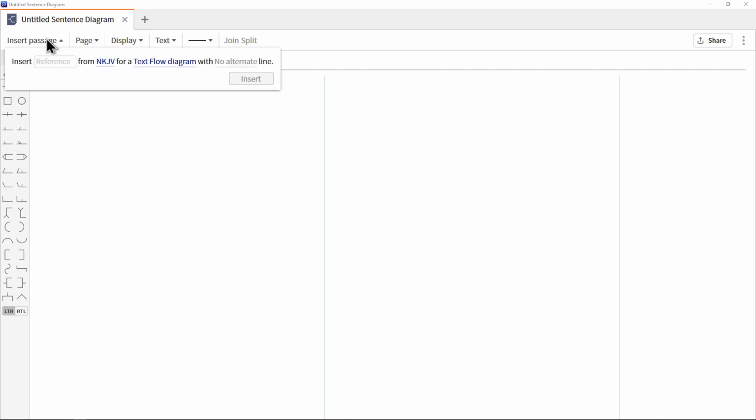You have the Insert Passage, which is how you bring the biblical text into the sentence diagramming workflow area. You can choose any Bible translation, even Greek and Hebrew. You have two options. You can do a line diagram, which is more of the traditional stick diagramming, grammatical diagramming, or you can do text flow diagram, which is more like a block diagram. We'll do both.